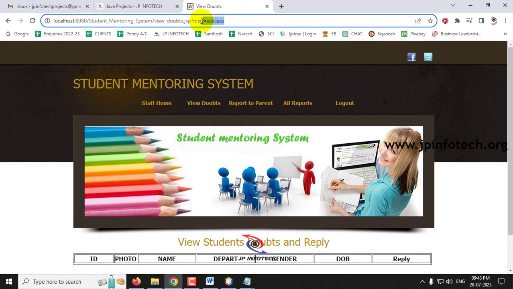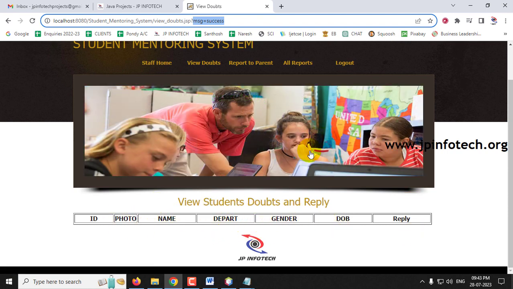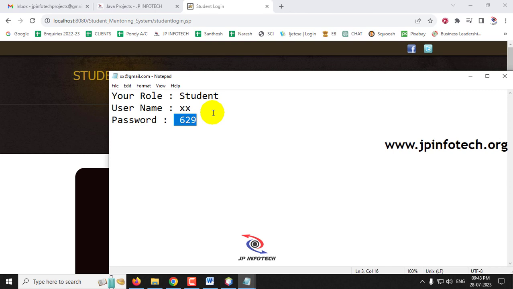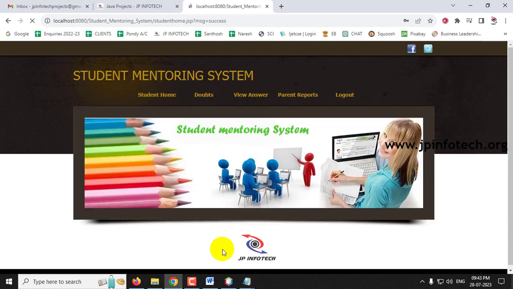So now you can see the message is success, and there is no pending query, so the table is empty now. So now if you go to the logout and go to the student part, just go to the view answer.